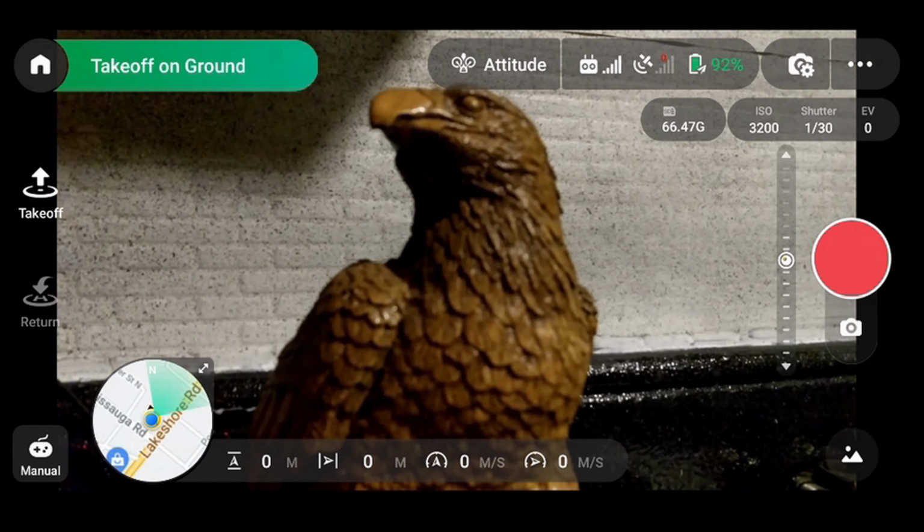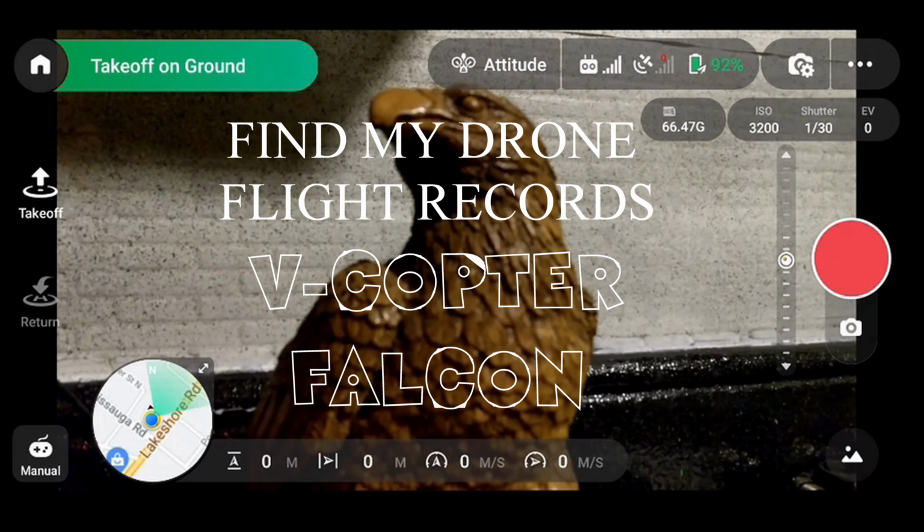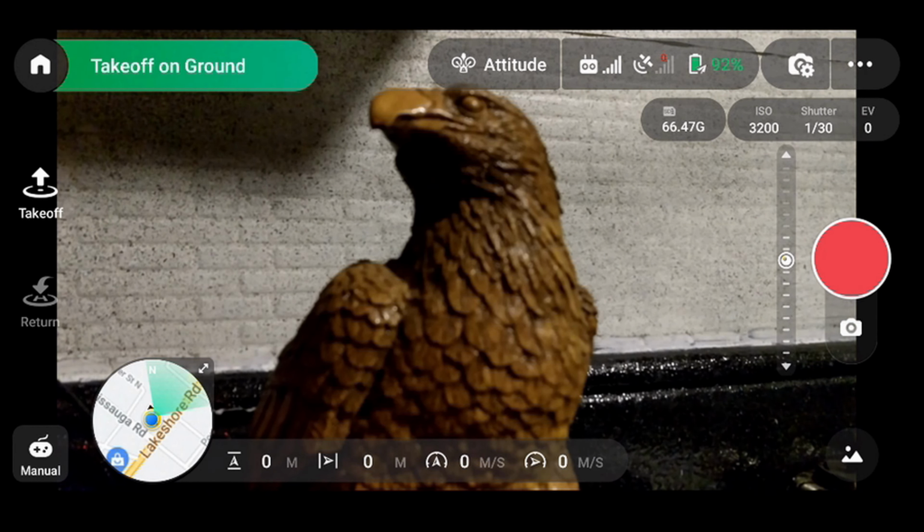Hi guys, we're back in the app for the V-COPTER Falcon, and a couple of things that were concerning were the Find My Drone feature that's on most drones these days, and flight logs. Flight logs is very important. Anyways, we had a chance to go back through the app, and we just want to show you how you're going to find those features in this app.